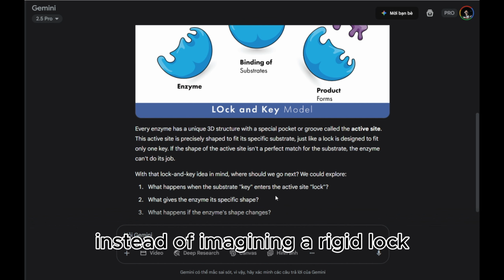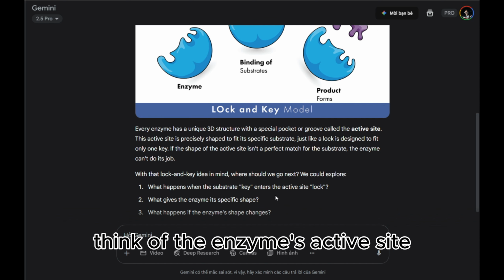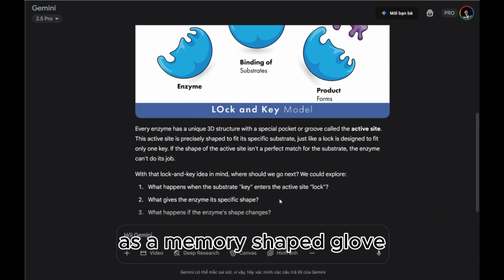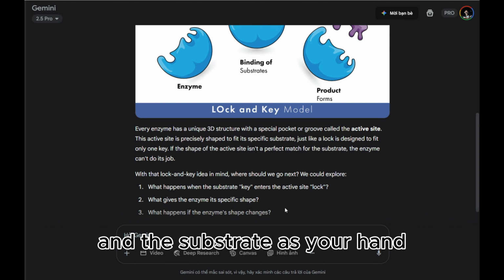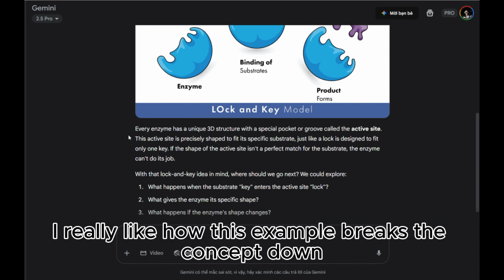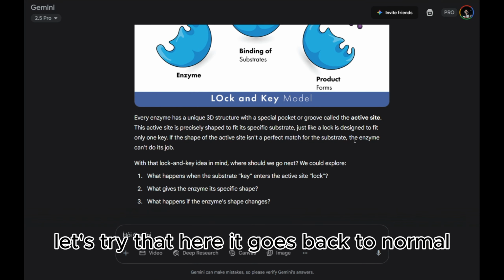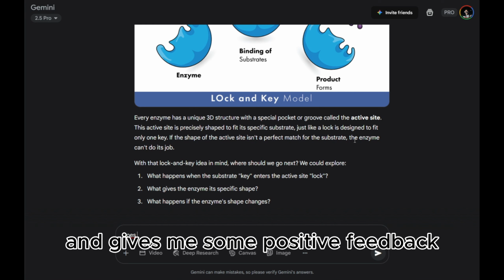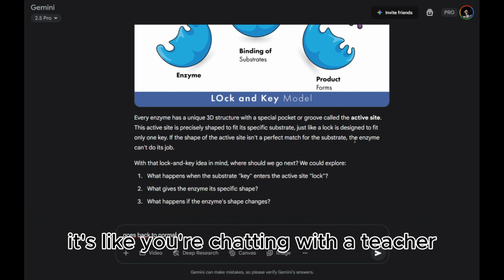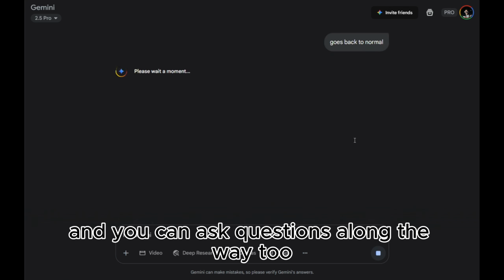Instead of imagining a rigid lock, think of the enzyme's active site as a memory-shaped glove and the substrate as your hand. I really like how this example breaks the concept down into smaller, easier-to-understand parts. Let's try that here. It goes back to normal and gives me some positive feedback. It's like you're chatting with a teacher who asks you questions, and you can ask questions along the way too.